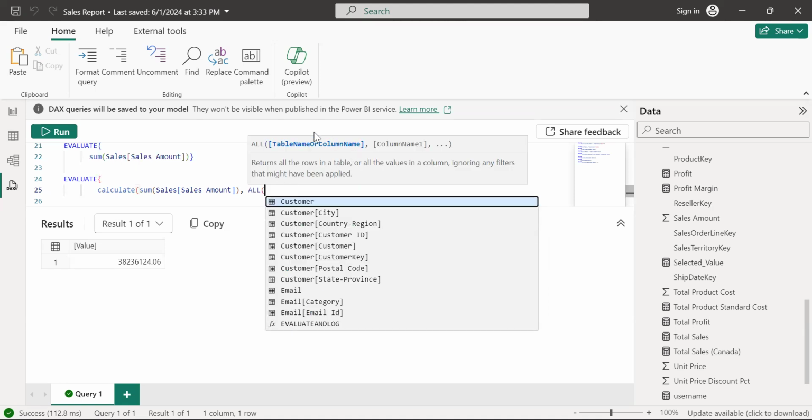Now, this ALL function is requesting a single argument, while the other arguments are optional. The argument is requesting the table name or the column name. That's what the argument is asking for. So I can say FILTER, I say ALL.